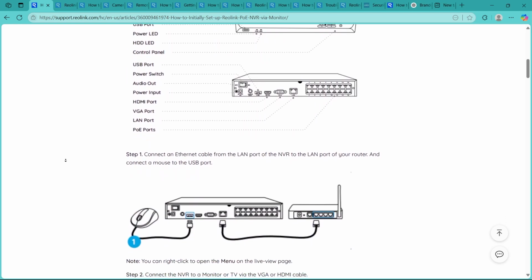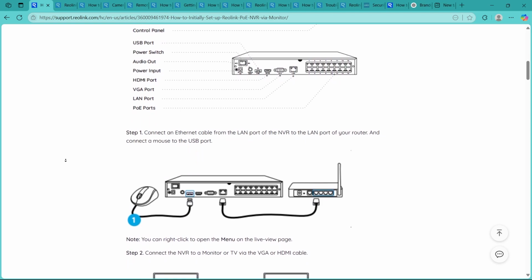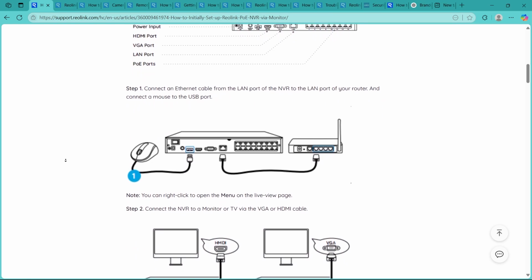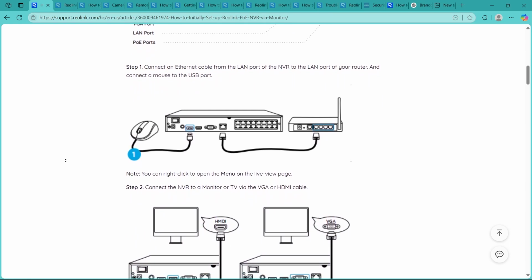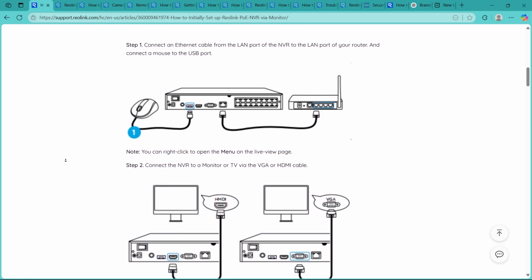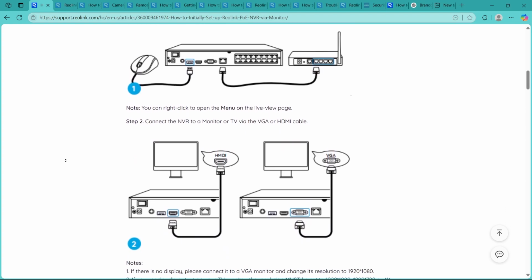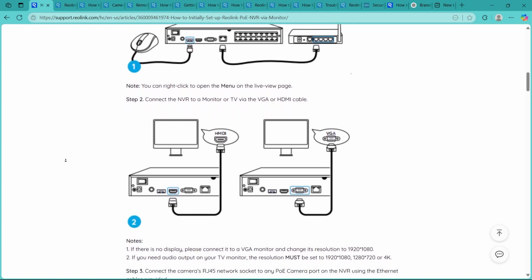Step 3 is power and connecting the cameras. Plug your IP cameras into the NVR's PoE ports using the Ethernet cables. These ports provide both power and data, so you won't need separate power supplies. Once connected, the cameras should automatically display on your monitor.